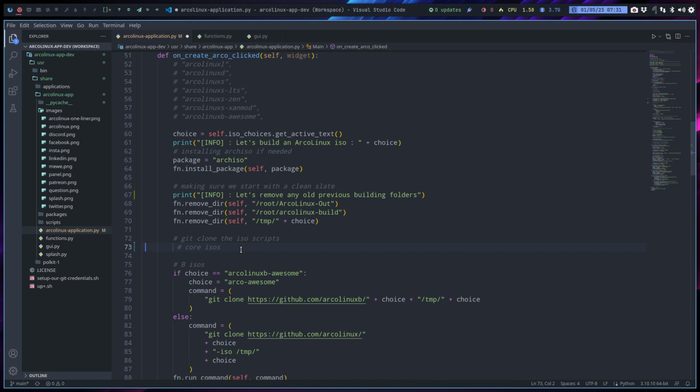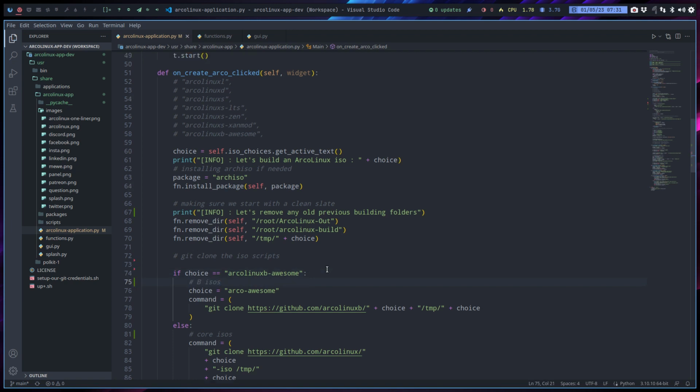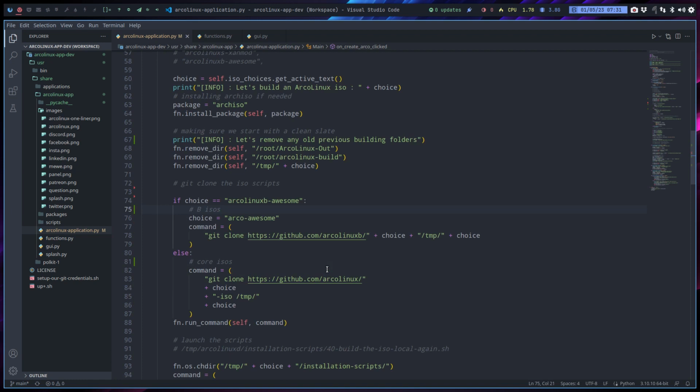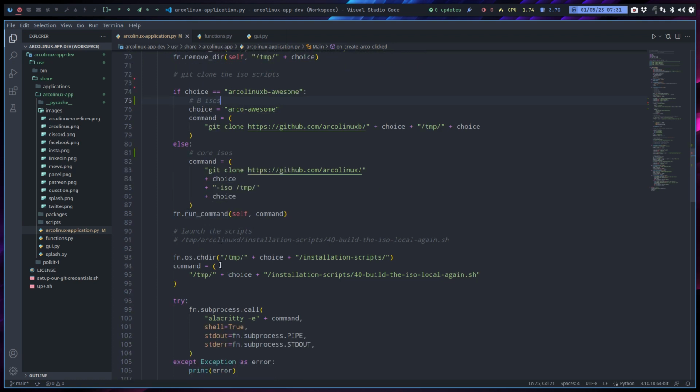Git clone the ISO. These are the core ISOs. That's basically this. And the B ISO, that's this. So either you go grab from this URL or you go grab from that URL with the choice. Then we run our command, launching the scripts. Should be something like this.